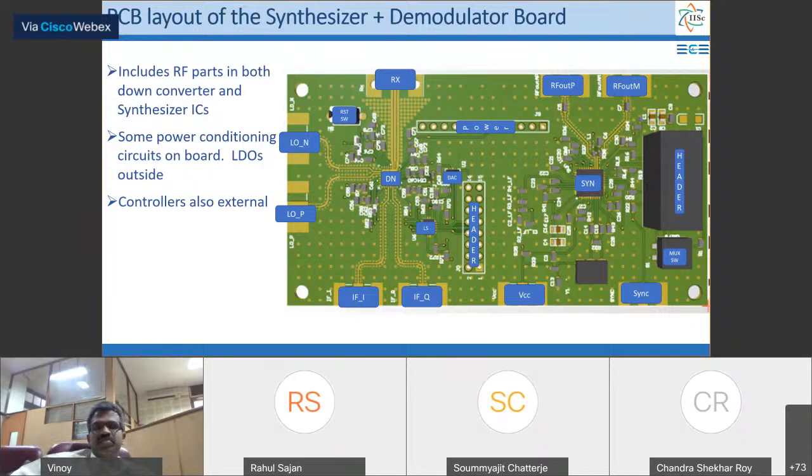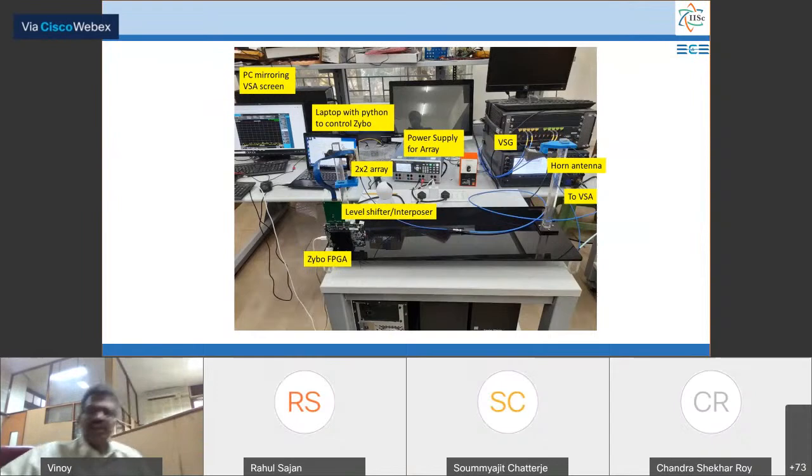Now, this is a typical test setup as it is being done in the age of lockdown and social distancing. What we are trying to do is test this 2x2 antenna on this table using a horn on the other side to check the control and other functionalities. The transmit antenna is connected to a vector signal generator. The receive antenna in this case is connected to a vector signal analyzer, a spectrum analyzer on the other side, which is not captured in this picture.